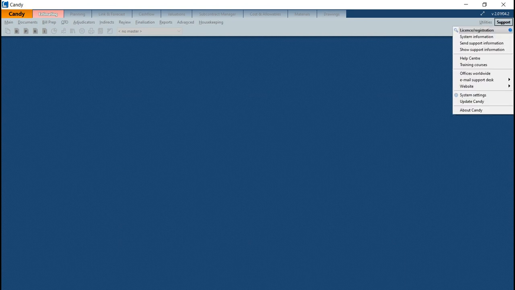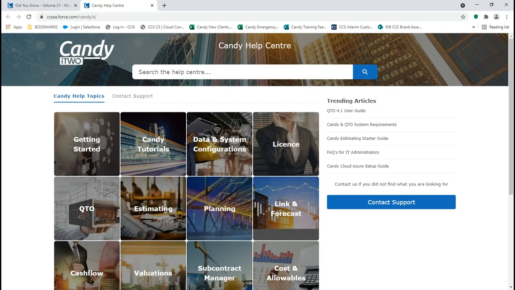The next thing, Jijo, you mentioned a help center, and we've seen the help center on and off. What is this help center? As I mentioned when I began this webinar, the help center is the gateway to Candy's knowledge base. If I click on the support menu and then on the help center, it takes you to our website, and here we've put up a lot of useful information.